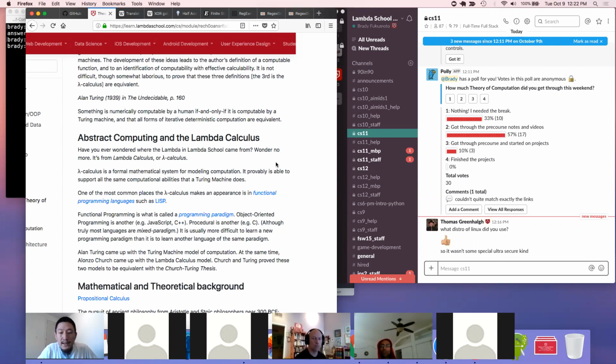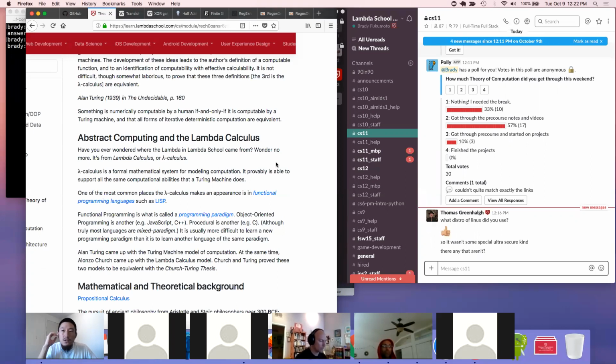There's a few key characteristics that a language needs to have in order to be Turing complete. And that basically goes to the Turing machine.